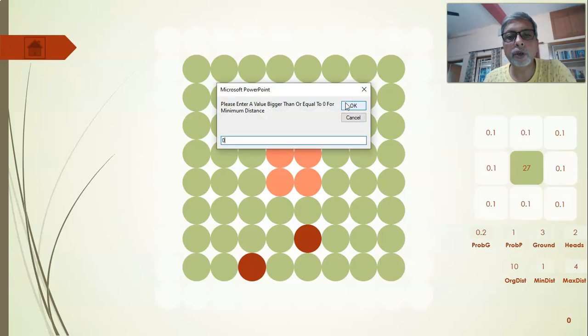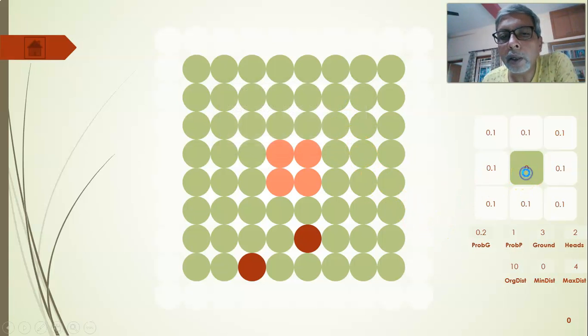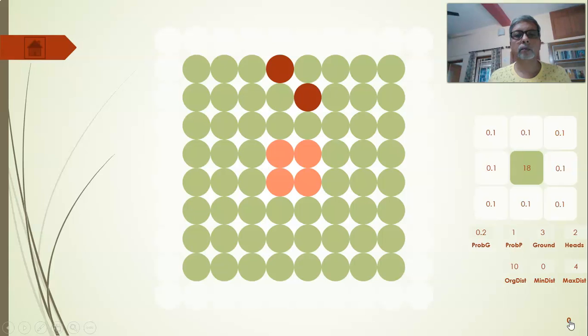Minimum distance, if I put 0, then two coins may coincide and they may become 1, and the number of coins becomes 1. So that option is also there. So it's a symmetric random walk, but not the simple one. The two coins are moving. Maximum distance is 4, minimum distance is 0. So they may coincide. Now it has become 1 because they have coincided.